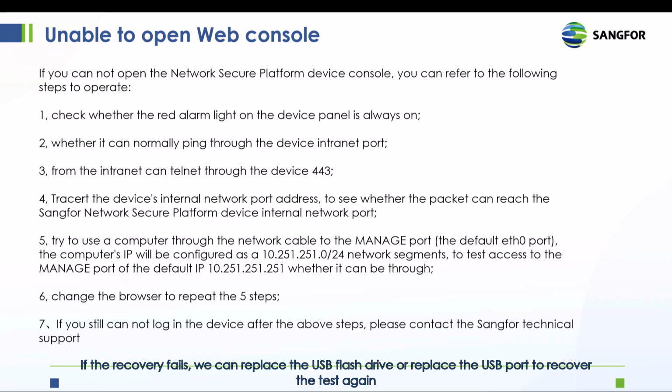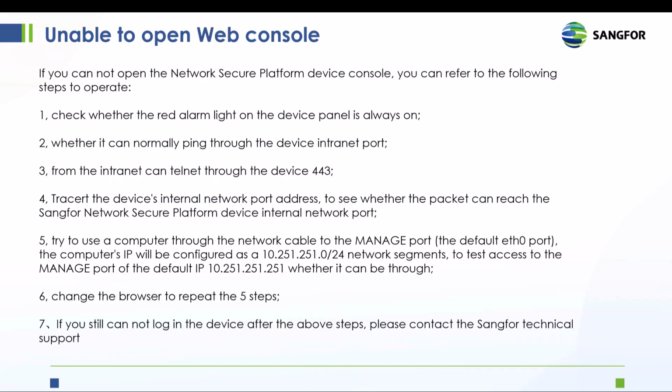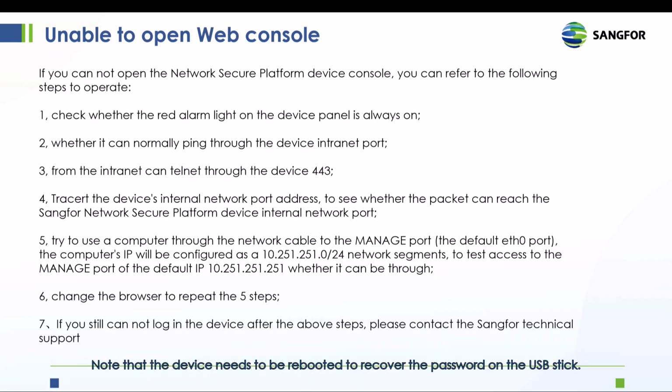If the recovery fails, we can replace the USB flash drive or the USB port and try to recover again. Note that the device needs to be rebooted to recover the password from the USB stick.